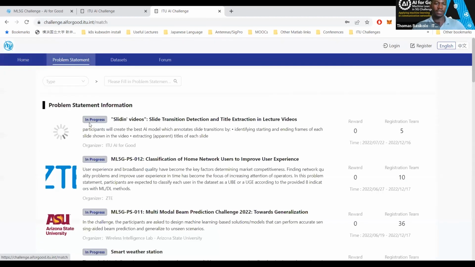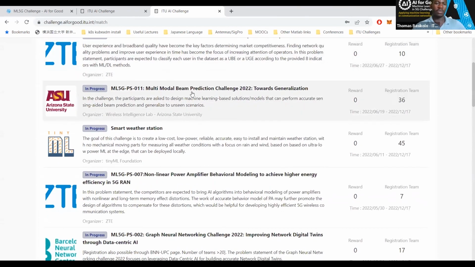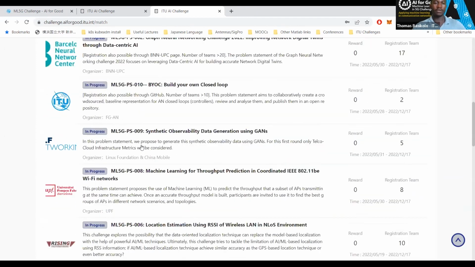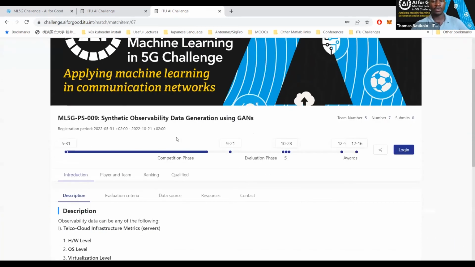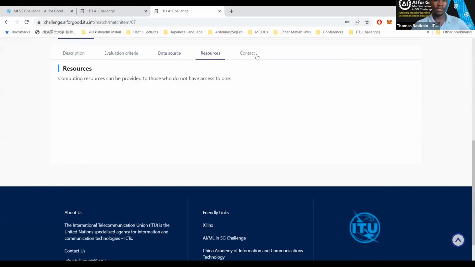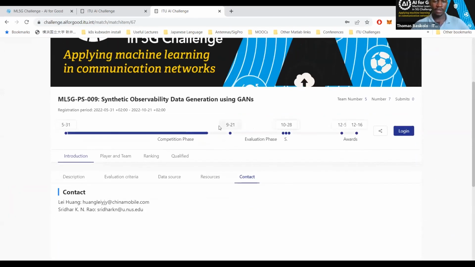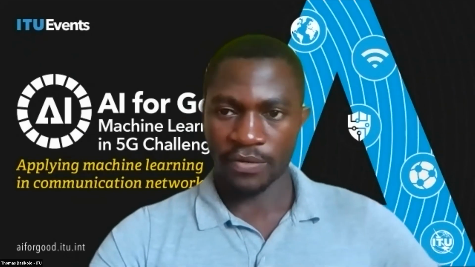And when you go to problem statements, you find several problem statements: video classification, multimodal, beam predictions, smart weather. You have several problem statements that you can choose from. So, for example, if you choose synthetic observability data generation using GANs, you have the description here, the evaluation criteria, the data source, resources, and contact. And you can see the competition phase and evaluation phase, and of course, the submission deadline will be around here, 10/28, so 28 October. So you can join these different types of projects that you are interested in. I hope this is okay for you.